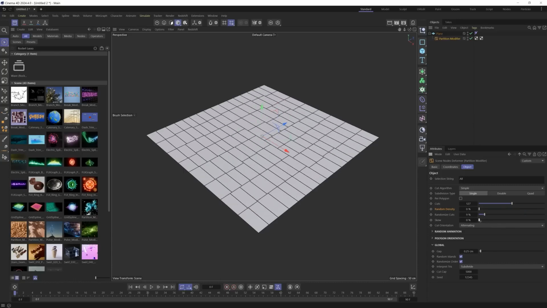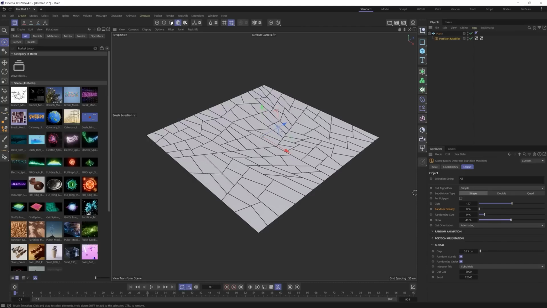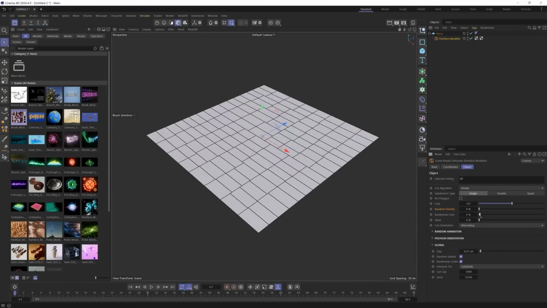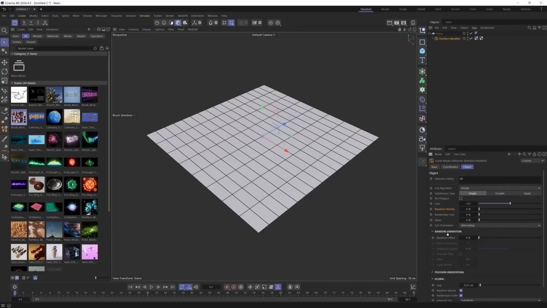And lastly, I've got the skew setting where we can offset all of these and you get angled cuts on there. Now, there's a bunch of different ways of using this tool. There are so many additional things as well. We can go into random animation.